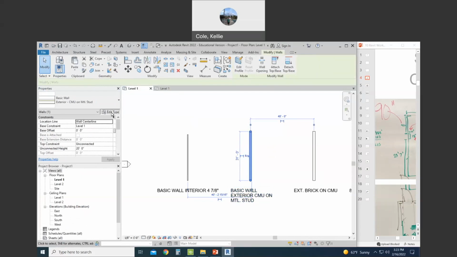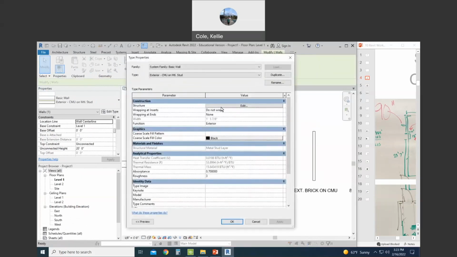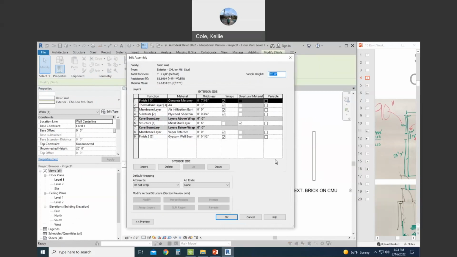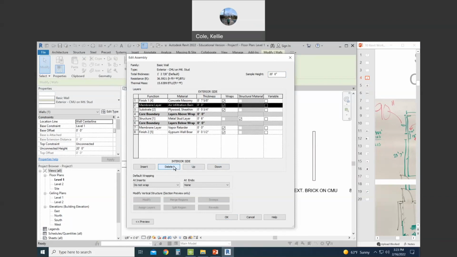Under the properties, we're going to click Edit Type. On the structural line, click Edit. Okay. Now I have my 8-inch CMU on the outside to work with. Okay. I want to delete rows 2 and 3. So when I select row 2, look below this menu. I'll hold my cursor on the button Delete. We're going to hit Delete once and then twice. So we're going to delete that membrane layer.